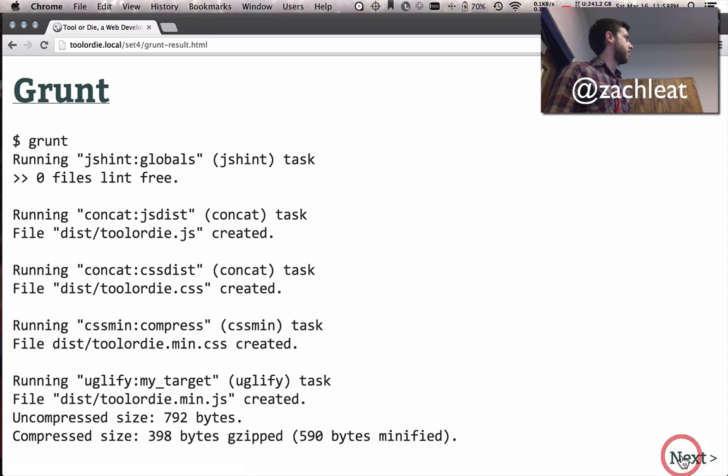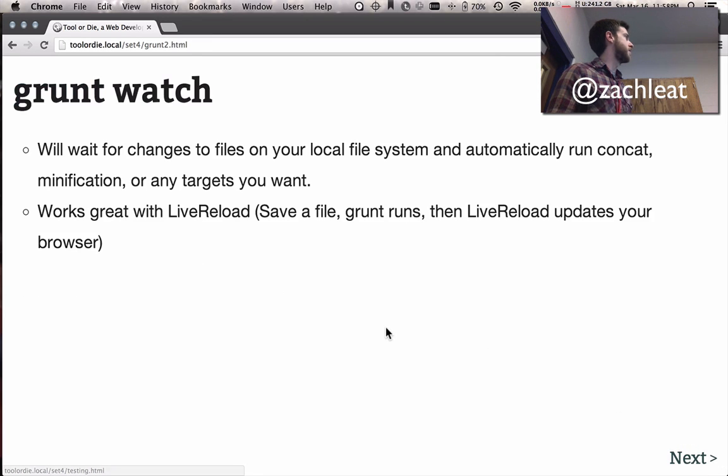And here's just the output of grunt. It will do JSHint, concat, compress, uglify. Another great thing about grunt is that you can set it to watch files on your file system, and it will run automatically when you edit stuff. So live reload wouldn't concat and minify your JavaScript for you, but grunt will. When I edit a CSS file or a JavaScript file, grunt will concat, minify, whatever, and then live reload will pick up those changes and reload my browser for me also. So those tools work great together.